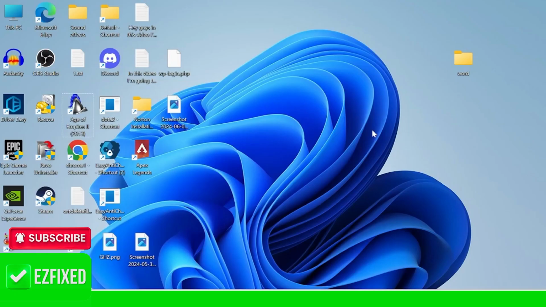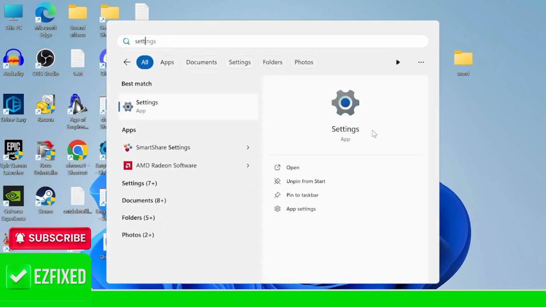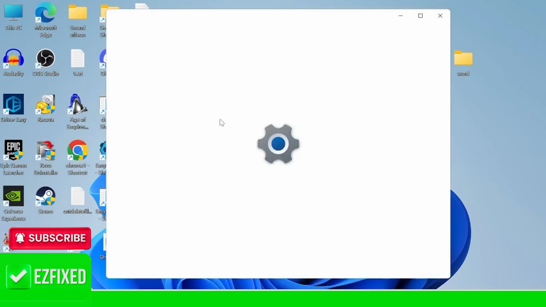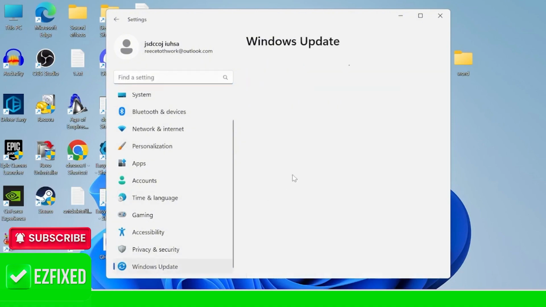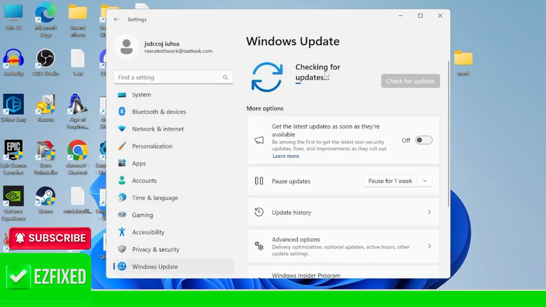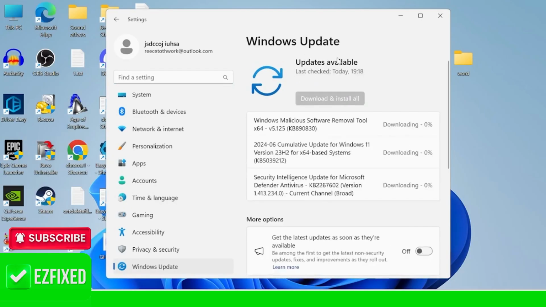Otherwise, the next thing we can do is head over to our Start menu and search for Settings, and then tap on the Settings tab, and from the left here scroll all the way down to Windows Update, and press this Check for Updates button, as sometimes outdated software can cause compatibility issues with our applications.